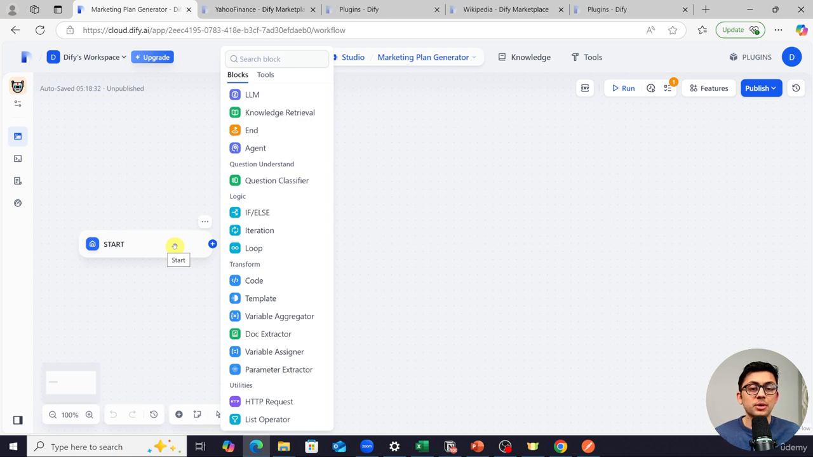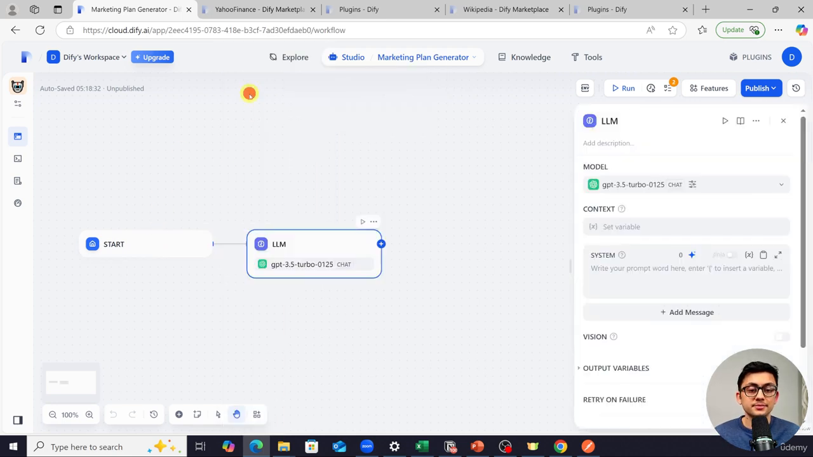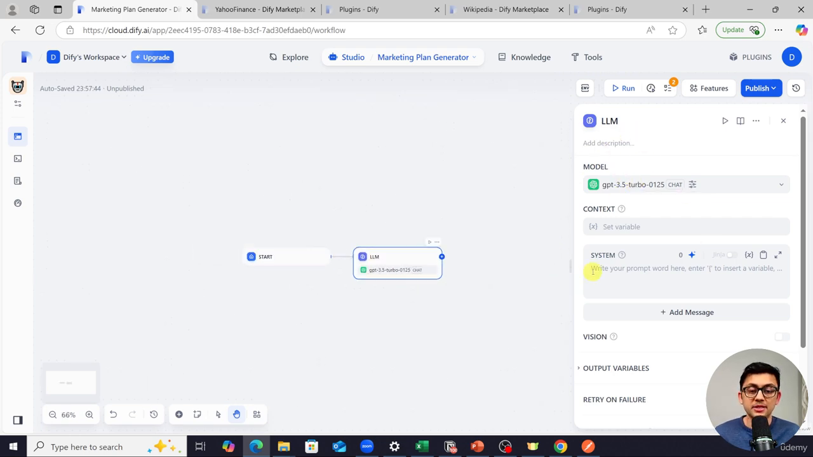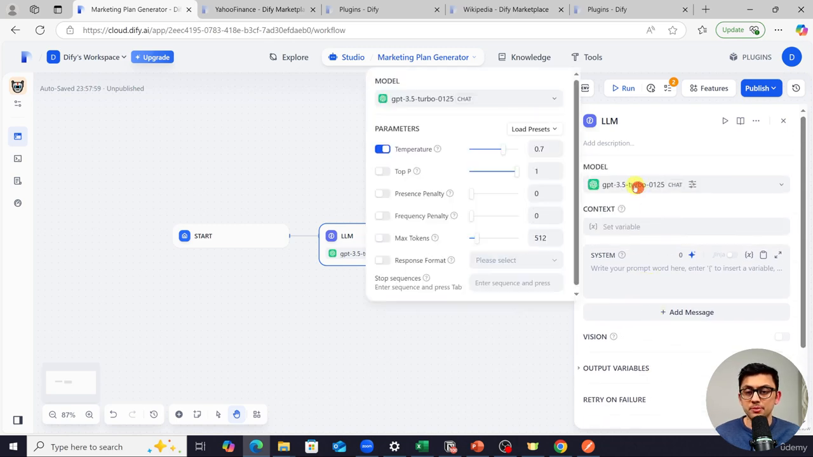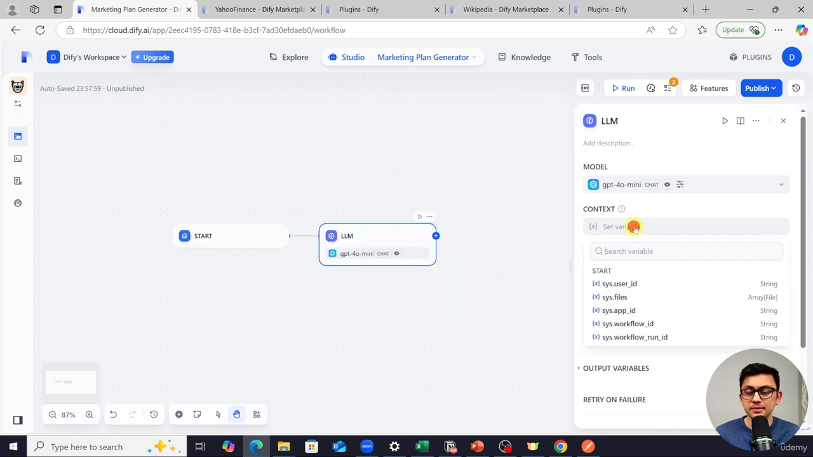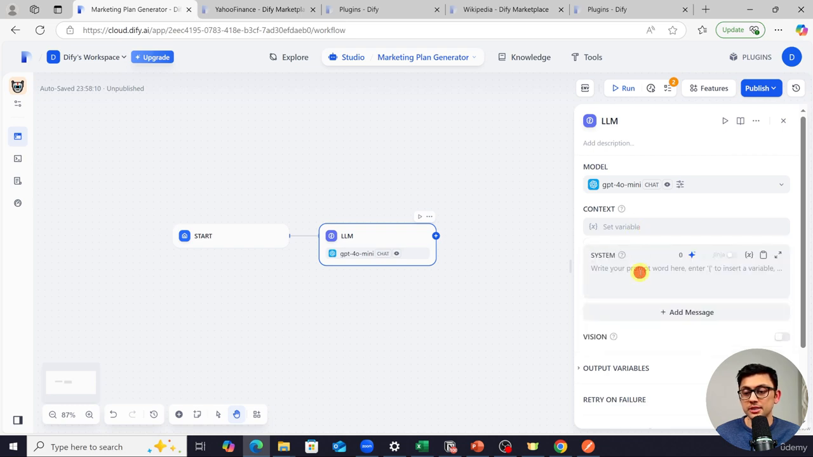For example, let's go ahead and add an LLM block. This is a large language model block, and now we can do a particular task in this block. We can call an LLM and get something from it. We can set up properties of the actual task itself, like the model, the context, the system prompt, and so on. In this case, let's change the model to GPT-4o Mini. Something we should do here is create a system prompt.